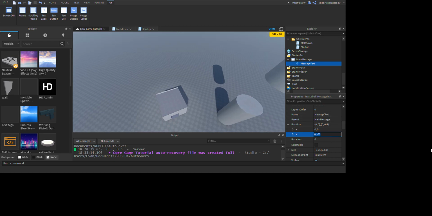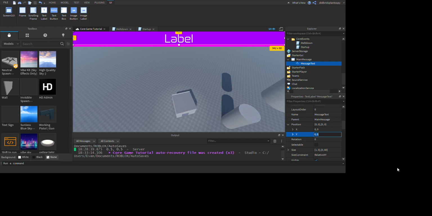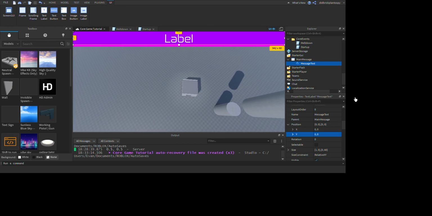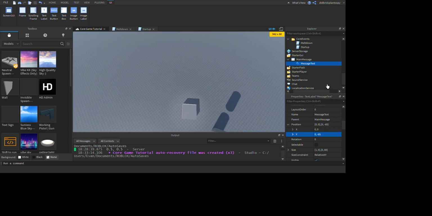Now we're going to copy this value of the y-axis, so we're going to do Control C, or Command C if you're on Mac. And now we're going to change it back to 0 0. As you can see, it changed back. We don't need to do this, but I'm just showing you.